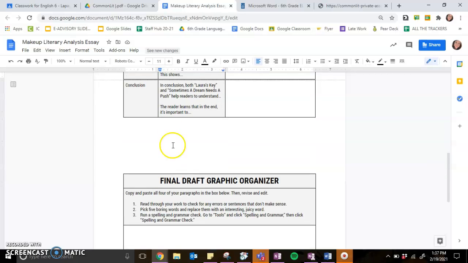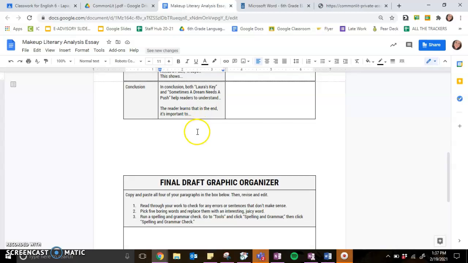In your last paragraph, you're going to write a conclusion. In conclusion, both Laura's Key and Sometimes a Dream Needs a Push help readers to understand what do we learn from those stories. And then the reader learns in the end that it's important to blank.